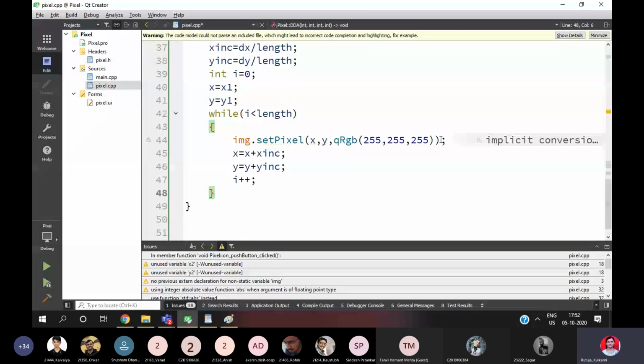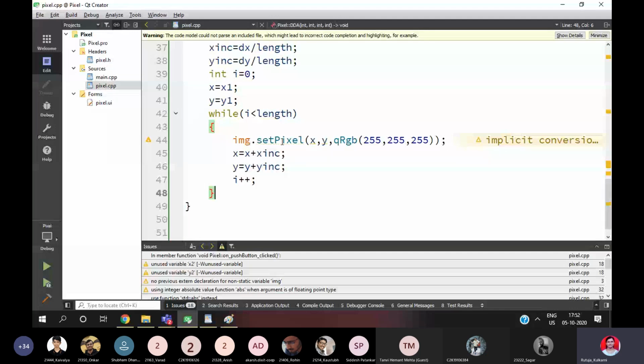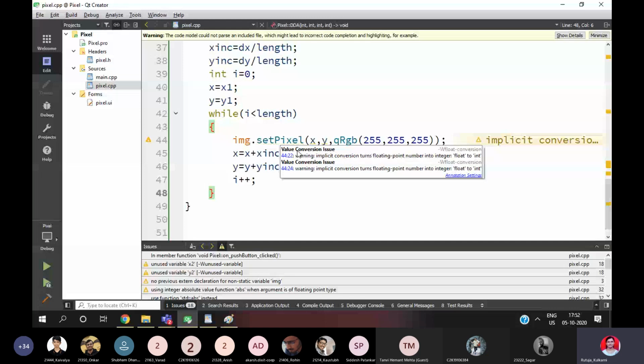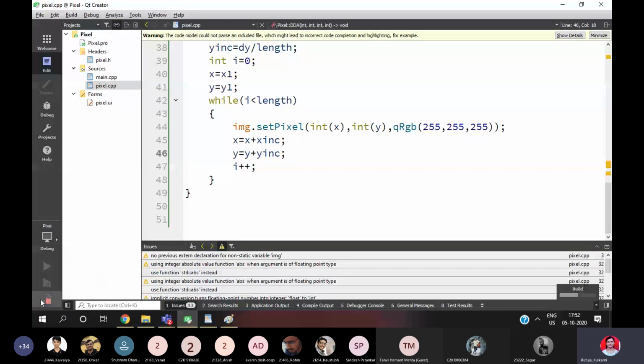Implicit conversion happened here, because x and y are float basically. As I told you, the floating point to integer conversion happens while plotting the value. If you don't want implicit conversion, then you can typecast it. This is type conversion basically. Let's run the code.